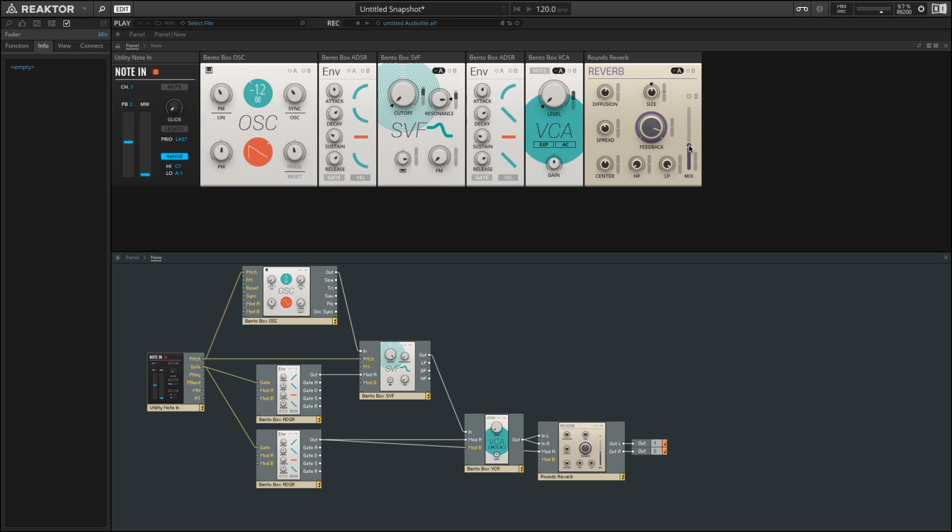And essentially, I've assigned all of these to knobs on the keyboard. This makes it very easy to play and be expressive with your synth. So let's just check out what this sounds like.